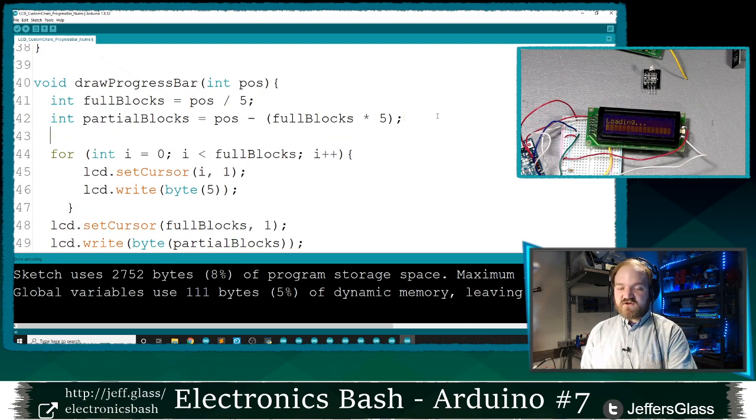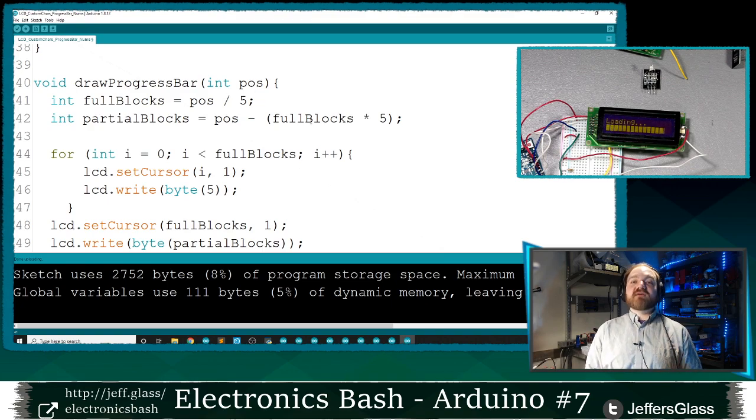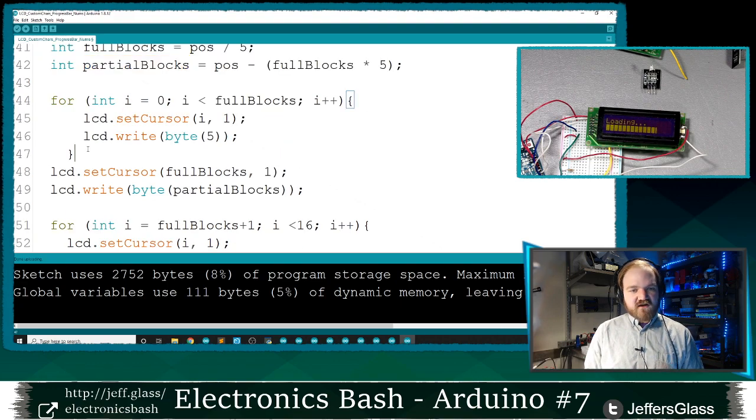Then I'm going to decide, okay, I have my 9 full blocks, for our example of position 47. How many additional lines do I need to draw in that partial block to make up the rest of my display? Well, I'm going to subtract out 5 times full blocks, right? It's basically how many columns I've already drawn, and I'm going to subtract that from my original position. So in this case, I need 47 lines drawn to the screen. I'm going to subtract 9 times 5, or 45, so I need 2 lines for my partial block drawn to the screen.